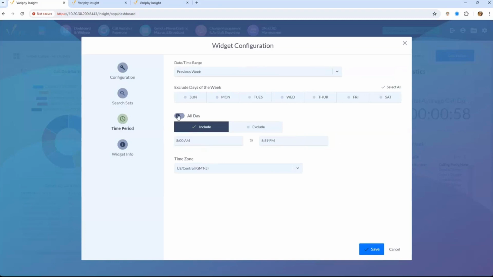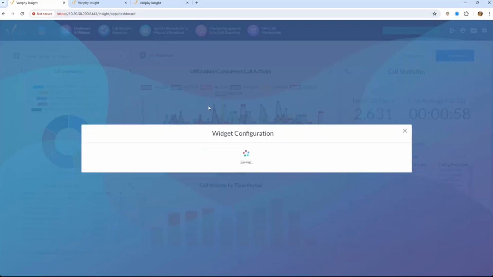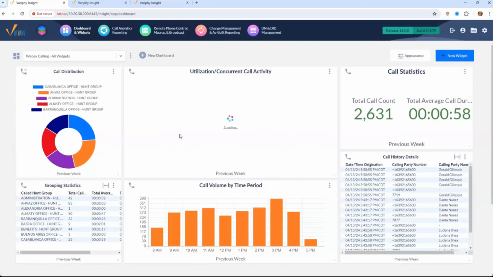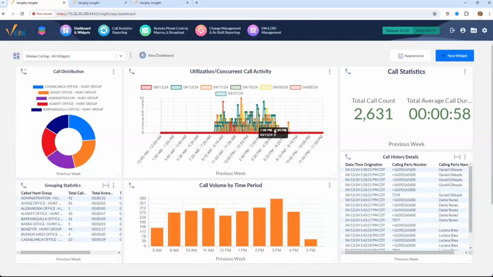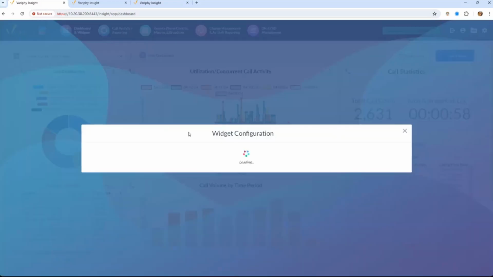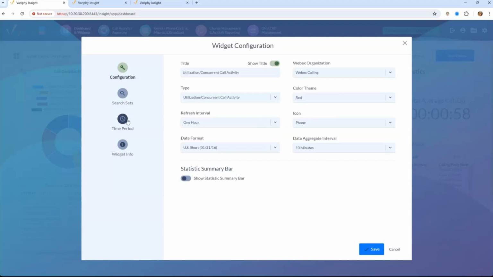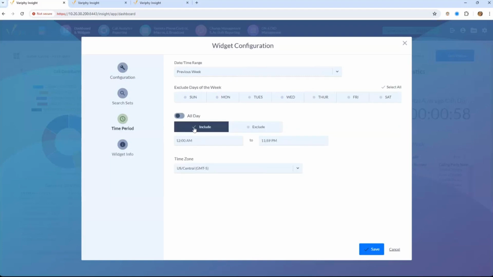But I've turned off the all day toggle, and I only want to see 8 to 6, because when it's turned on, there's a lot of empty space. Once it refreshes, you'll see some empty space on the left between midnight and 8, and after 6 to midnight. I don't care about this time. I want to see when my hunt groups are actively taking their calls, when my call center is open. So we'll turn this off and keep it to 8 to 5 or 9, and then go from there.